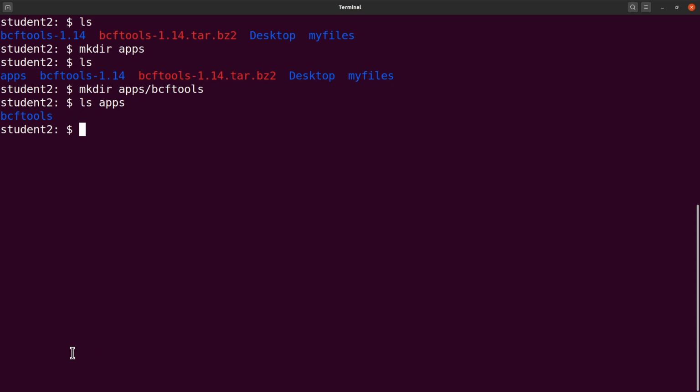Because we are going to use it, it's important we get the path, the full path, or the absolute path for this folder we have created, or directory, let's put it that way. So I'll cd to it. I'll say cd apps.